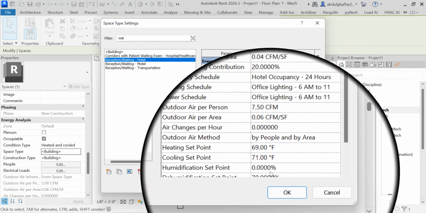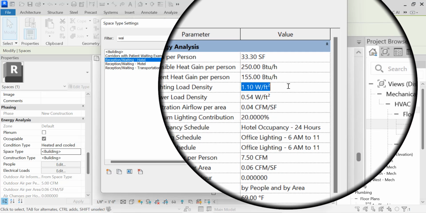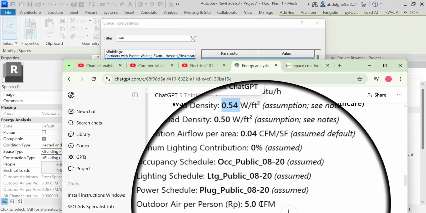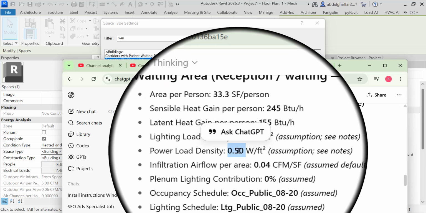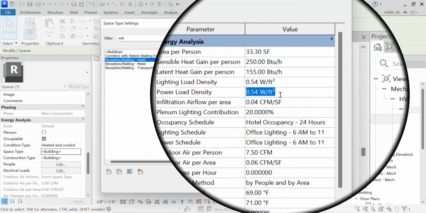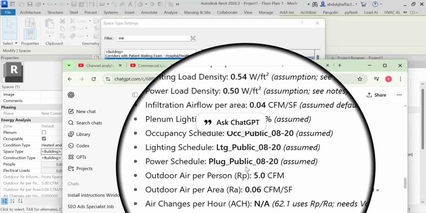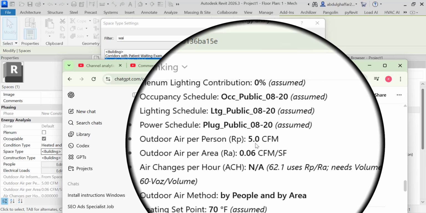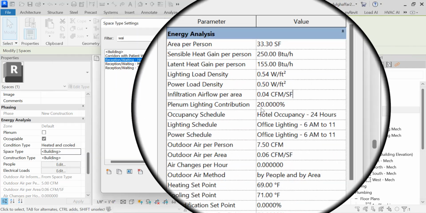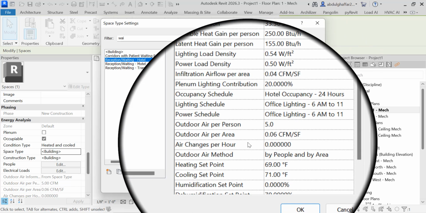Now here you see we can define latent heat gain per person. Similarly next we have lighting load density, so you can add lighting load density here, 0.54. Similarly next we have 0.50, which is our power load density, and we define it here. And now here you see we have lighting and all schedules. So the outdoor air per person requirement is 5 cfm, so you can just copy this 5 cfm and write here 5 cfm.